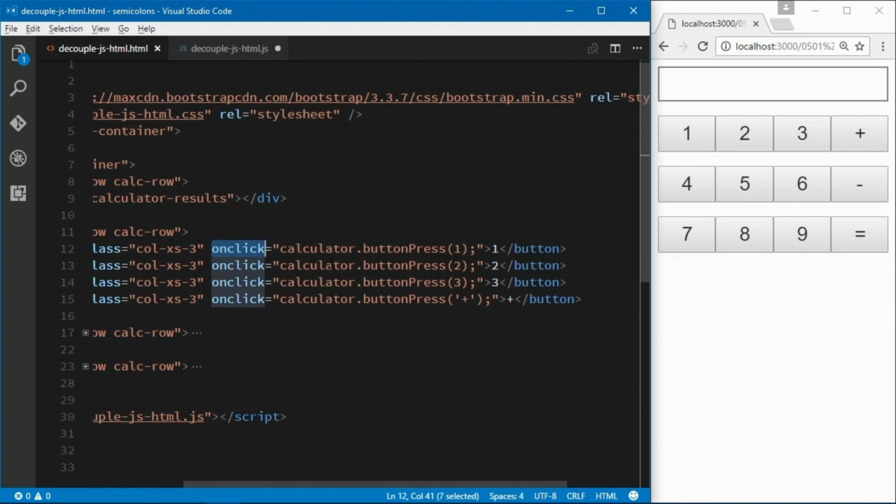Like if we change the name of calculator or button press, or if we change the signature of the button press method, then we have to come to our HTML. We have to make all of those changes and hopefully we won't miss something. But if you're like me, chances are you're going to miss something, and that's going to take even more time. This is not something you want to do, because anytime you change your JavaScript, you run the risk of breaking the rest of your application.